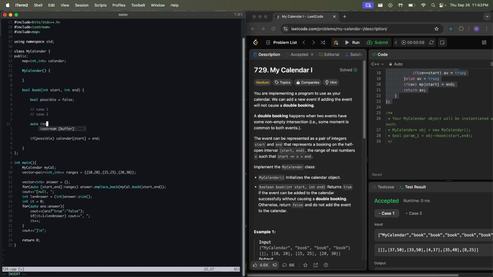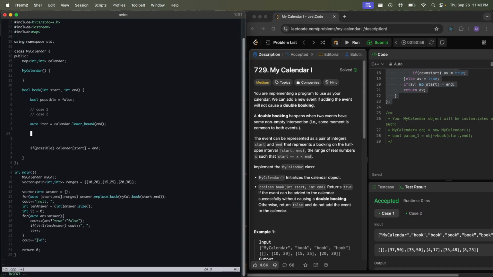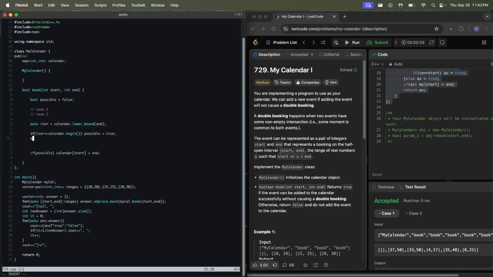Let's call it, because at the end it's an iterator, calendar lower bound. Remember that we did the lower bound with the end. Then for case 1, if the iterator is equal to the beginning of the calendar, then we know that we can insert the event because it's possible to add it.